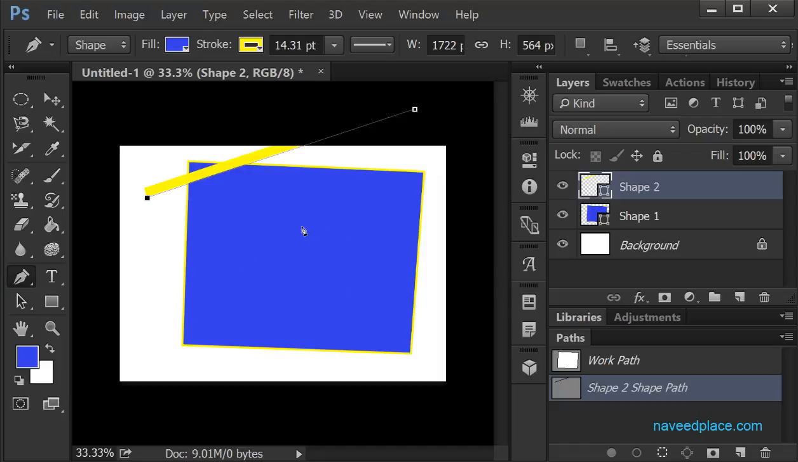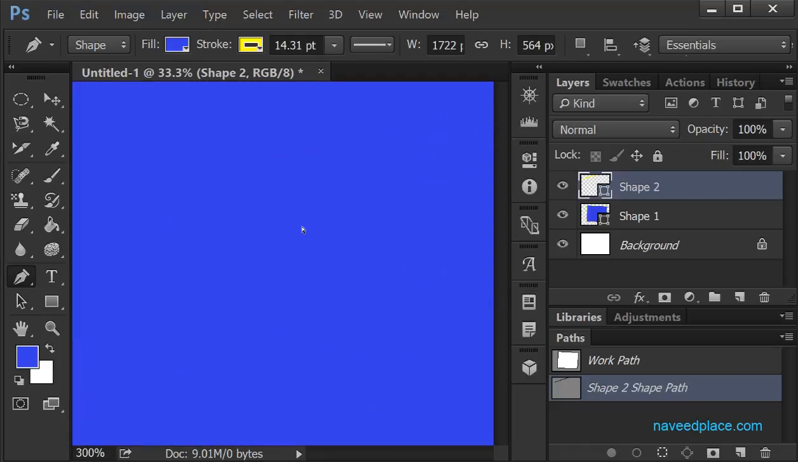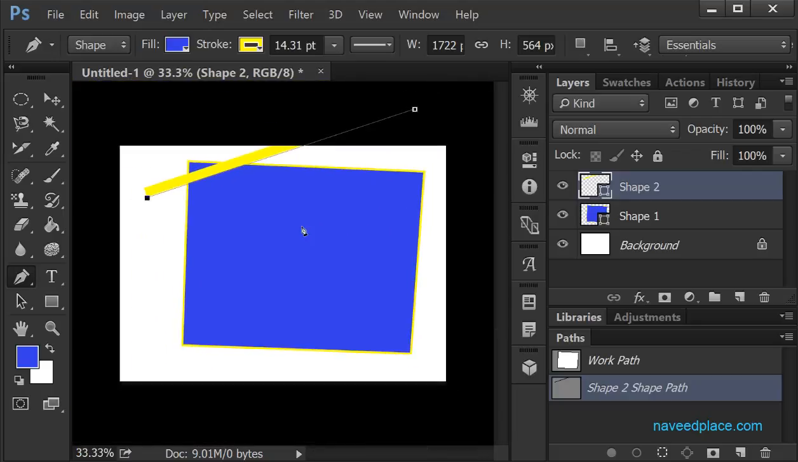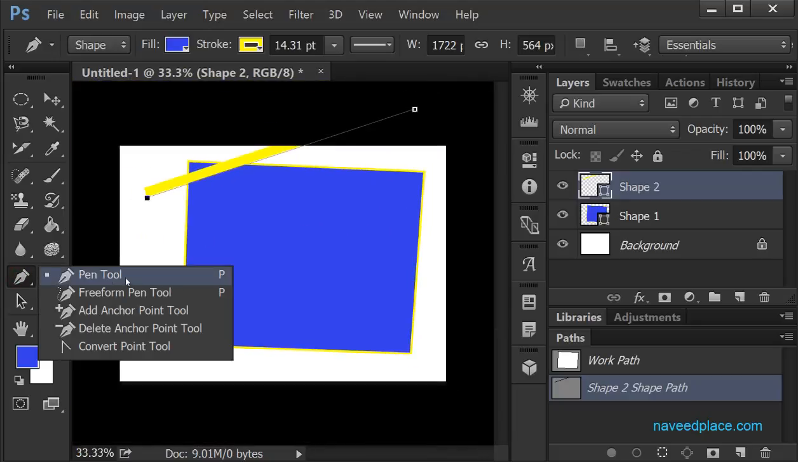The benefit is that if I zoom in too much, as you can see, nothing is affecting this. Why? Because it is a path. If we have a path, nothing will affect our picture if we zoom in or zoom out too much.